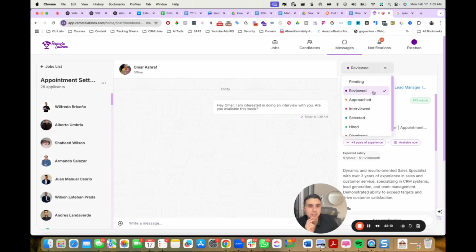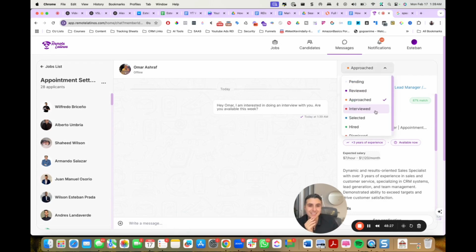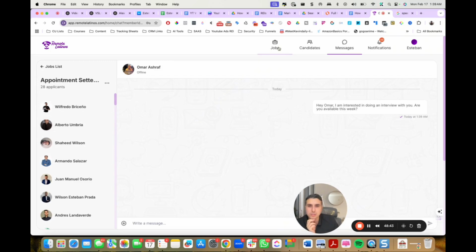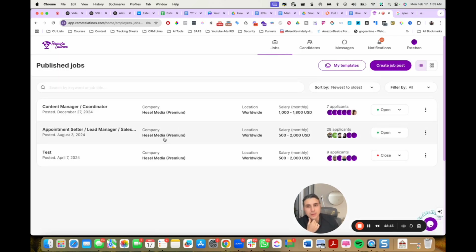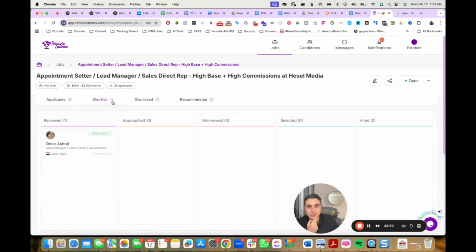And then you can also send them to, let's say, approached right here, once you actually send it to approached. Or if you have interviewed them, you can send it to interviewed. If you select the person, you can send it to selected. Or if you hire them, put them in here, just to keep yourself organized. If you dismiss them, make sure you send them to dismissed, just because you don't want to just talk with people that are not really qualified to be in your job.